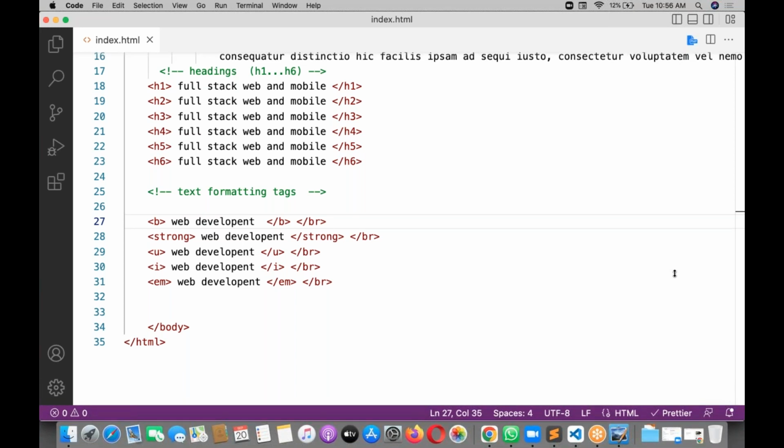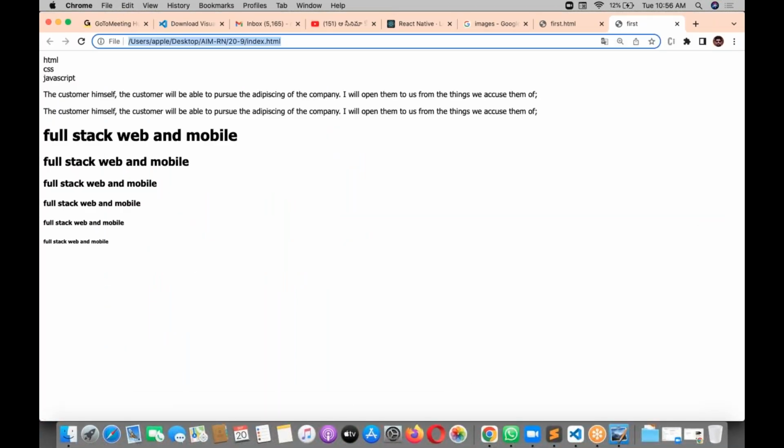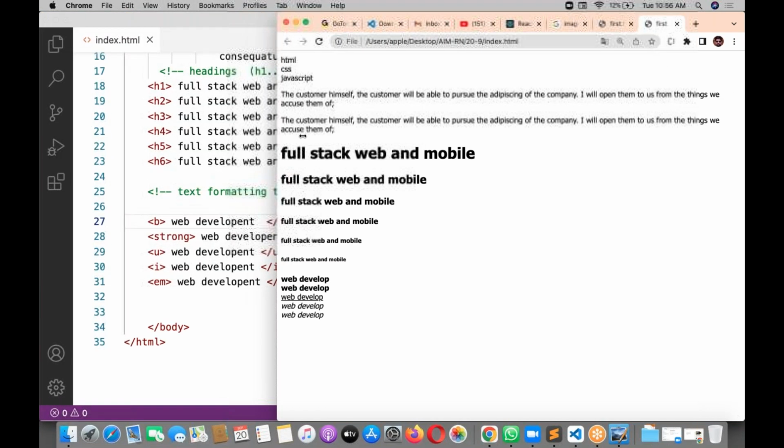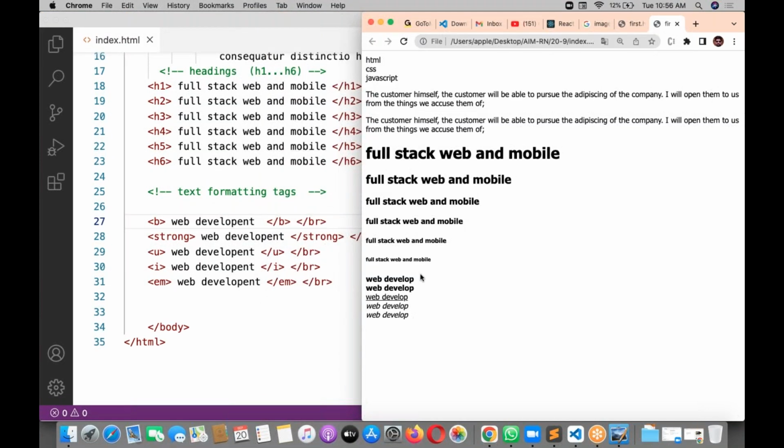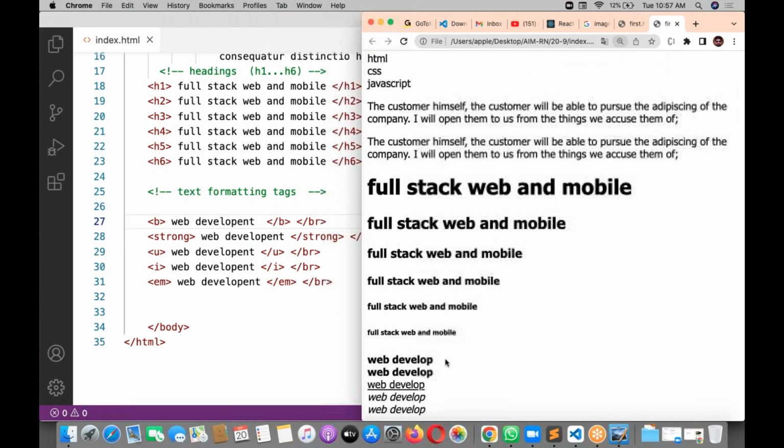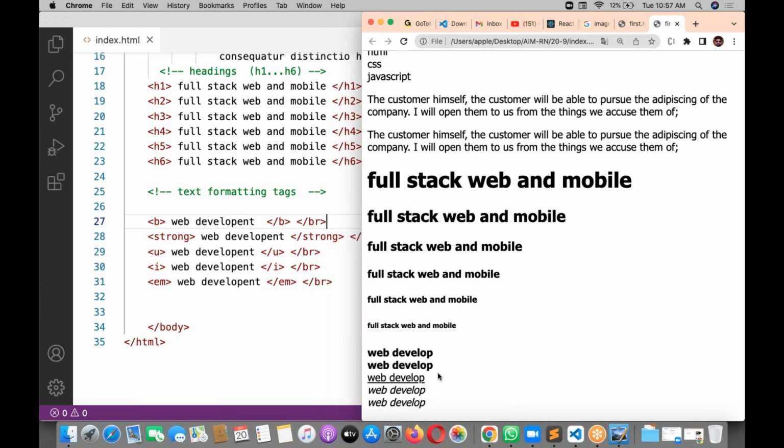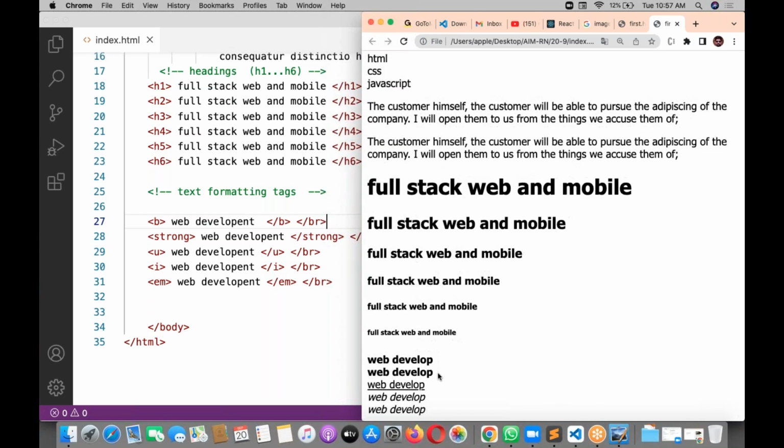So these are the different kinds of text formatting tags which are available. And my formatted text is very simple. You see and observe, the first one is bold content. The second one is strong content. And the third one is u tag, u is for underline. Underline is already there. And one more is italic. Italic font you can see.